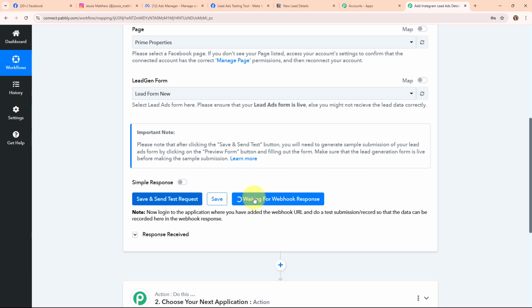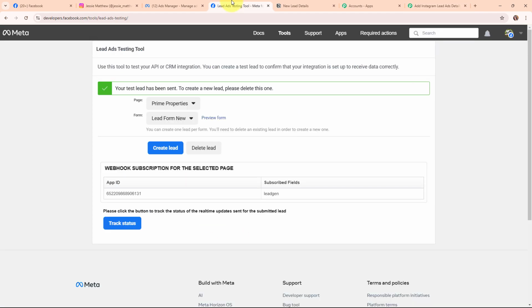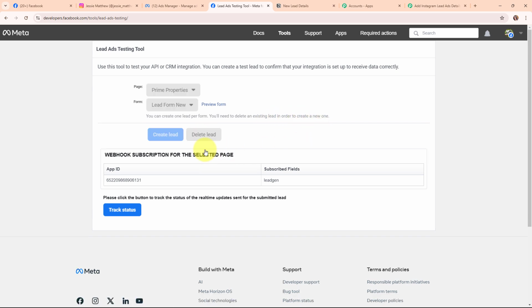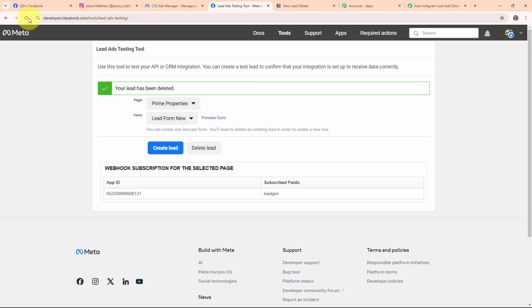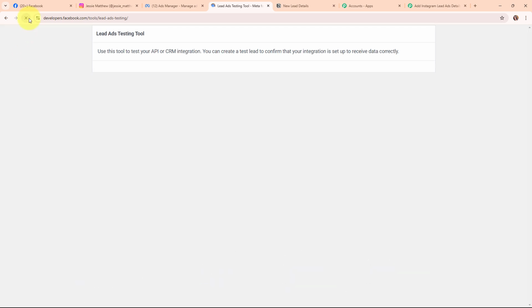So to generate the test lead, let me take you back to my lead ads testing tool by Meta. And now I need to delete my previous lead in order to create a new one, because it says you can create one lead per form, you will need to delete an existing lead in order to create a new one. So I'm going to click on this Delete Lead. And then I'm going to refresh my window, and that's a necessary step.